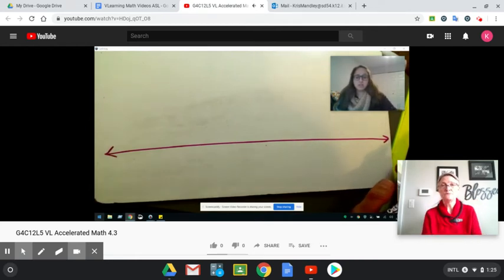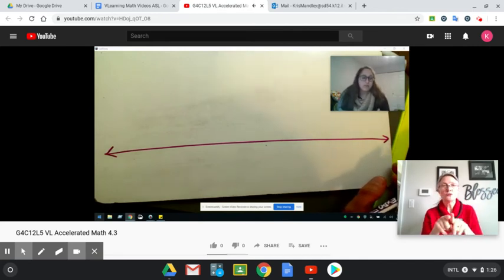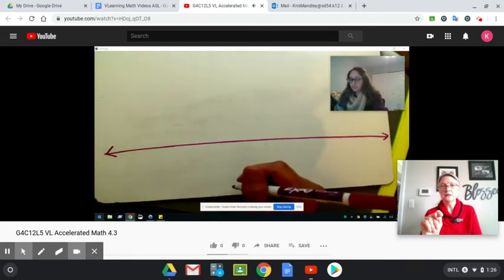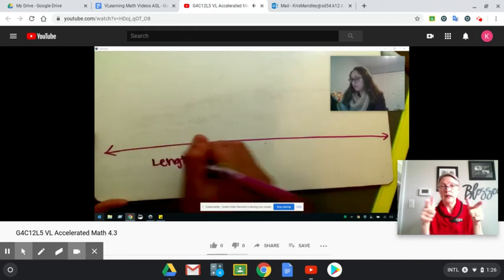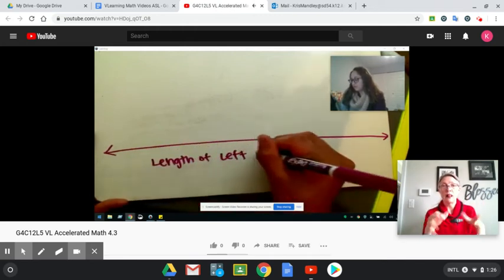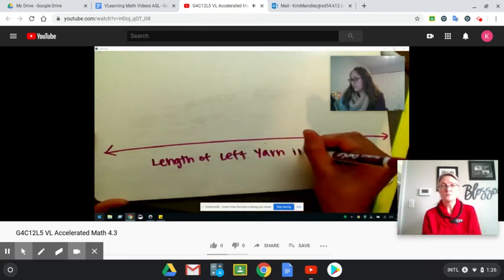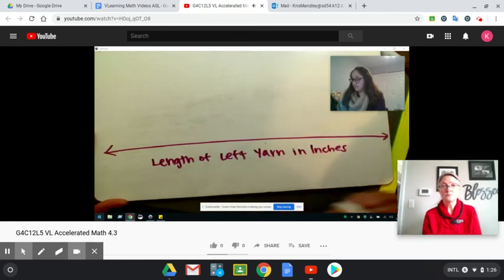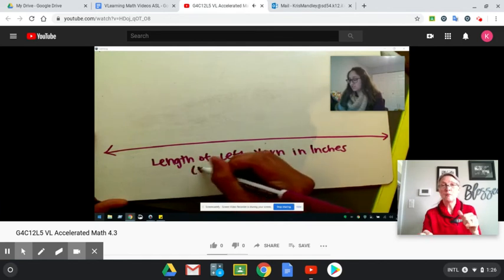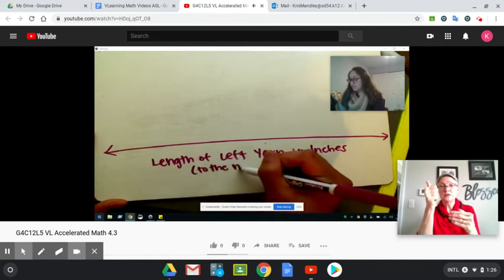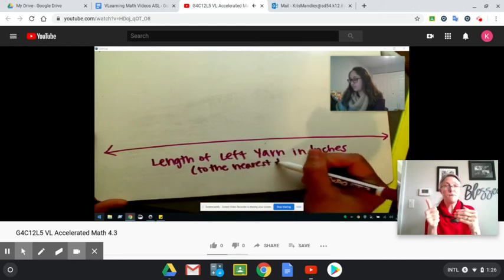Now remember, just as labels are super important in a T-chart or the chart that we just made, they're also super important for a line plot. And so I'm going to write here that this line plot is going to represent the length of leftover yarn in inches. So I'm telling you what I'm measuring, the length. I'm telling you how I'm measuring it. I'm measuring in inches. And then even more specifically, I'll say to the nearest 1/2 inch.